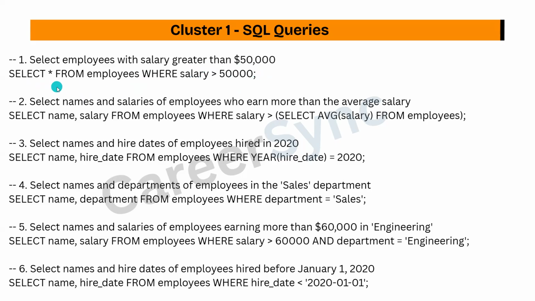So here is the query. Select star from employees where salary is greater than 50,000. It's a basic query. They will be asking two SQL queries, one hard and one easy. After I give all the SQL queries, I will show how it is given. I have a screenshot of the exam that I will be showing.